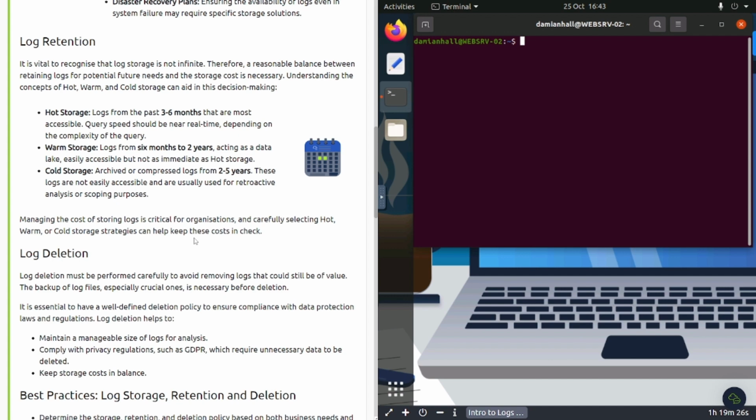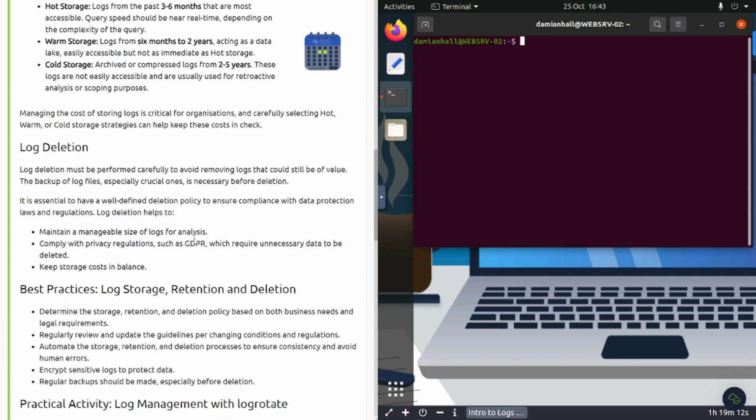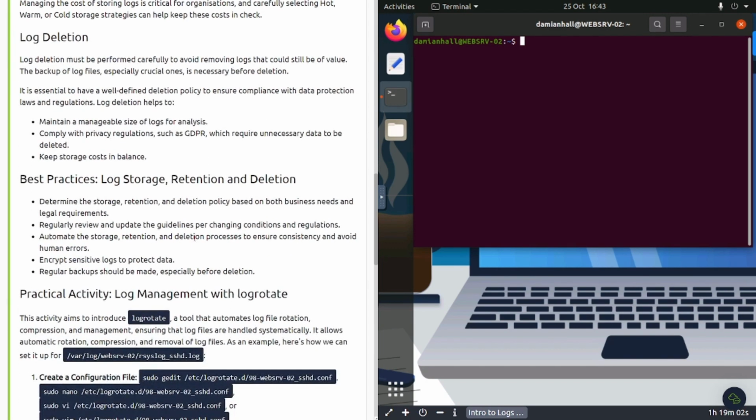Understanding the concepts of hot, warm, and cold storage can aid in this decision making, and it goes over what those are. You got hot storage 3 to 6 months, warm storage 6 months to 2 years, cold storage 2 to 5 years. Managing the cost of storing logs is critical for organizations, and carefully selecting hot, warm, or cold storage strategies can help keep these costs in check. And the next thing is going to talk about log deletion.